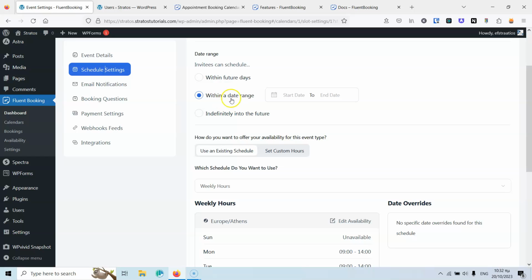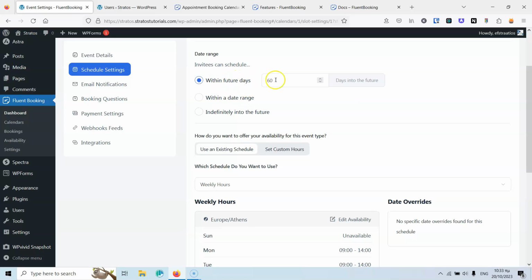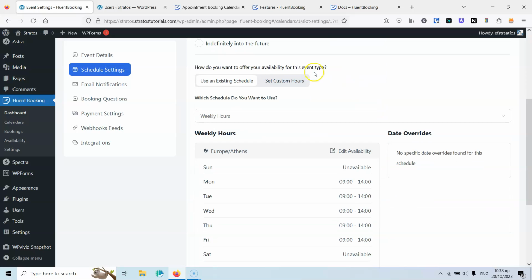I do like that I have within a date range because this is something that is missing for other solutions. If you want to offer something that is specific to months, then you have something like within date range here. I'm going to put here to within 60 days in the future. And then we have the use an existing schedule. This is for the one that has selected as the favorite.